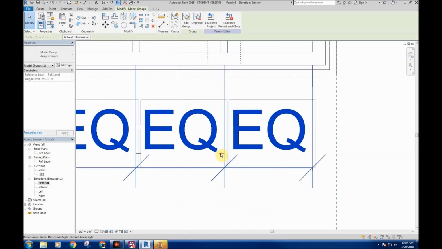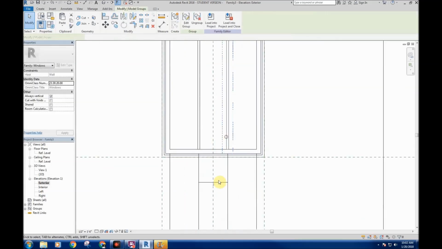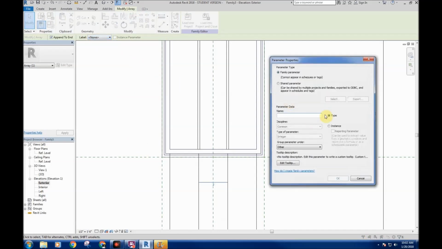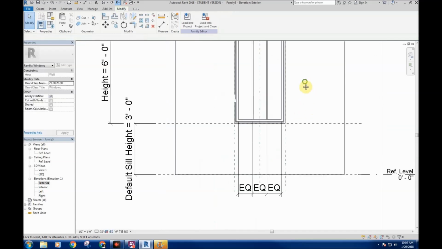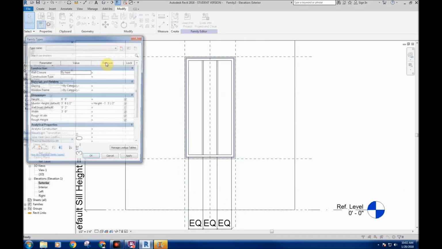And I want to be able to grab, let's get this out of the way here. I'm going to pull this down here. So I'm going to grab this array option, and I'm going to apply a parameter to it. And I'm going to say number of muntins. And I'm going to say vertical. And we'll say OK. And I've got the vertical muntins kind of situated there.